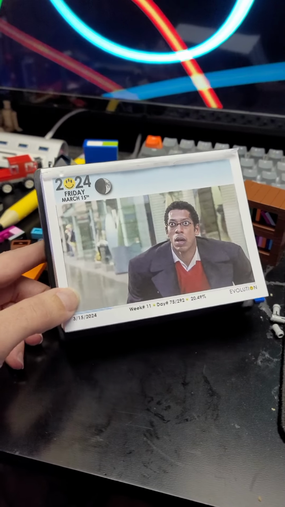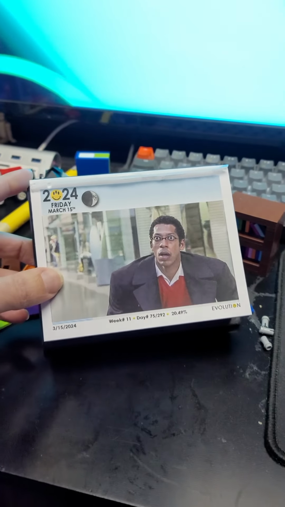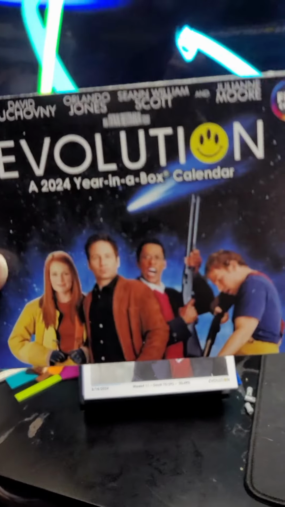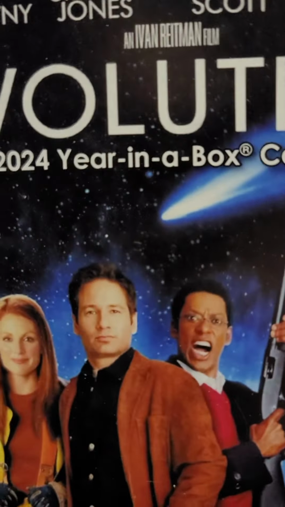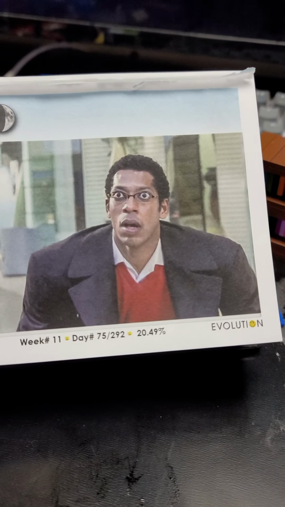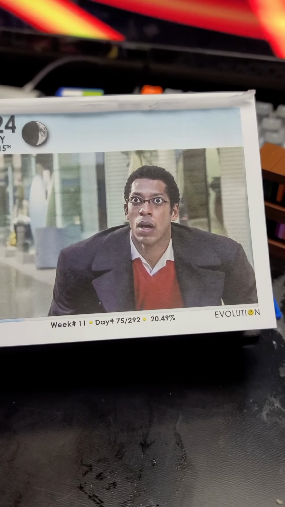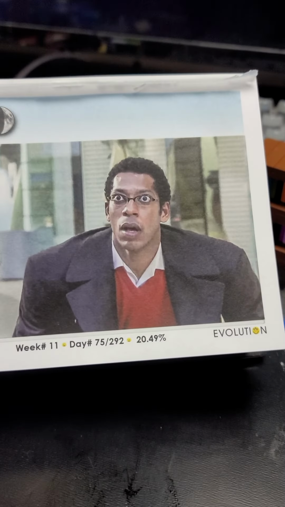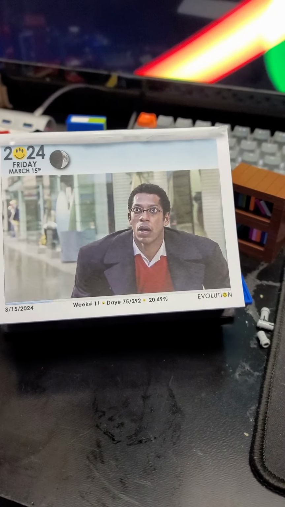This is a page-a-day calendar that I made for myself featuring still frames from the amazing 2001 movie Evolution, starring David Duchovny, Why Won't You Love Me? Now, even if you haven't seen the movie, you might be looking at Orlando Jones here and thinking he doesn't look quite right. I don't ever remember Orlando Jones having the shoulders of a linebacker.